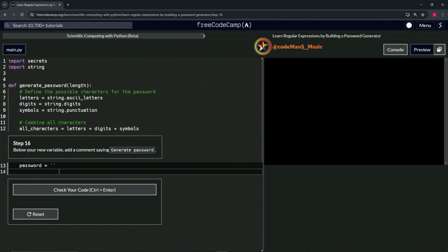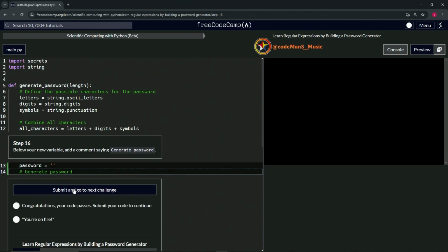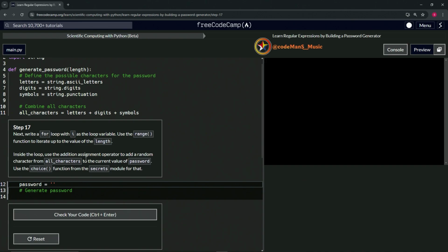You got it. Below it? Oh, okay. So we'll do a comment thusly. Generate password, thusly, right? Check the code. Looks good, and submit it. All right, now we're on to step 17. Next, we're going to write a for loop with i as the loop variable. We're going to use the range function to iterate up to the value of the length.